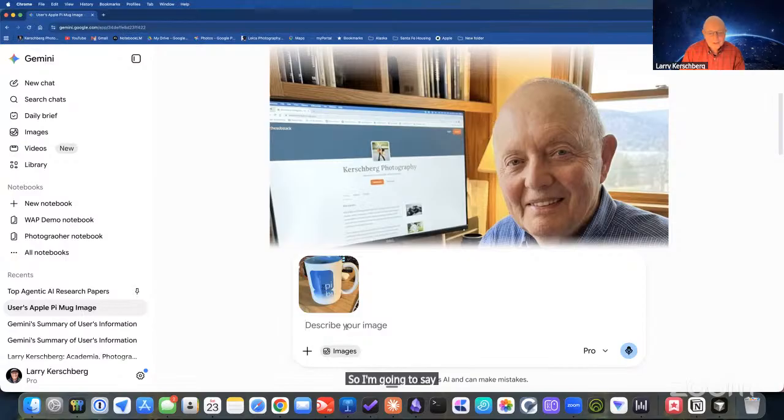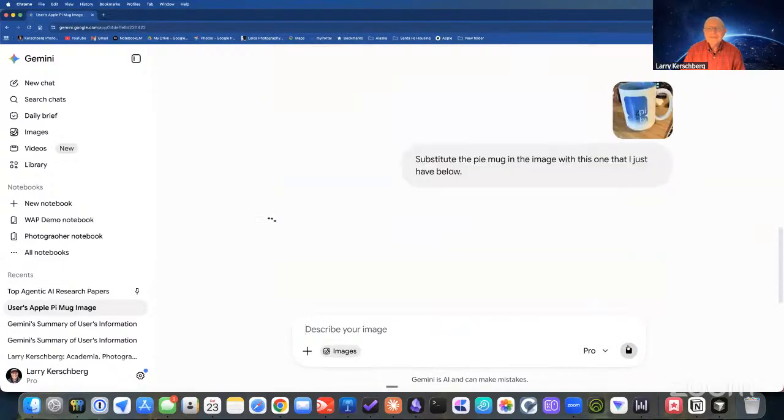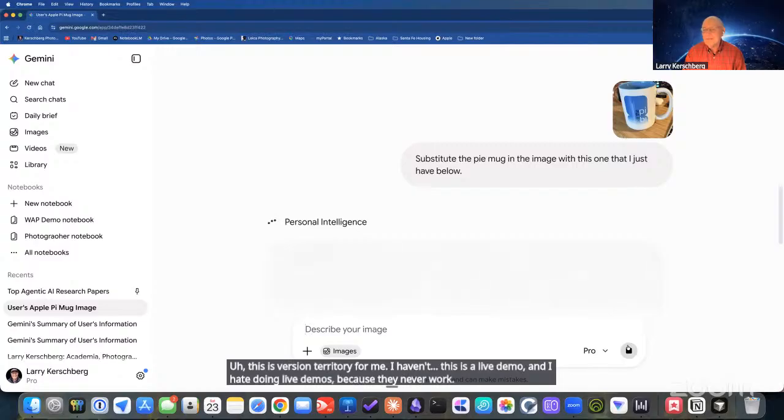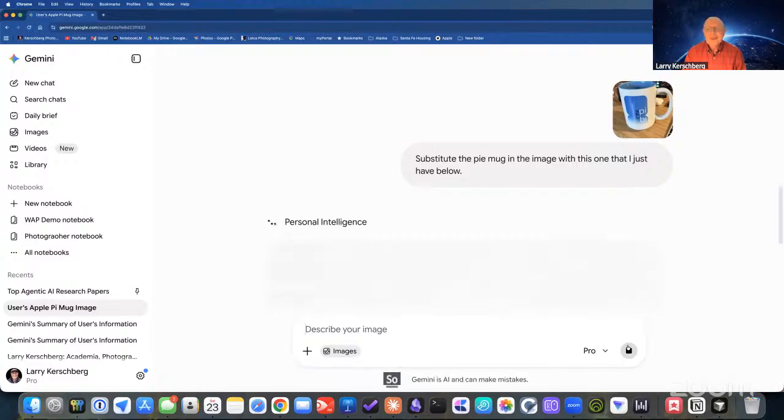So I'm going to say substitute the pie mug in the image with this one that I just have below. Let's see if it'll do it. This is virgin territory for me. This is a live demo, and I hate doing live demos because they never work. So let's see what happens. Well, you've taught us to always underpromise with live demos, Larry. Right, right. And it even spelled pie wrong. But let's see what happens.